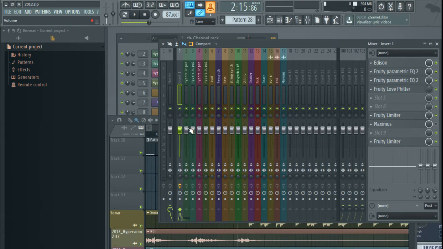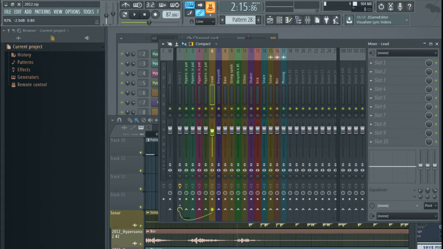I got what, 9 mixer tracks, so I'm gonna move 9 of these. I wonder if I just so happen to have 9 sounds. I'm gonna move 9 of these in order of my faders on my controller here. So starting with the first sound, 1, 2, 3, 4, 5, 6, 7, 8, 9.